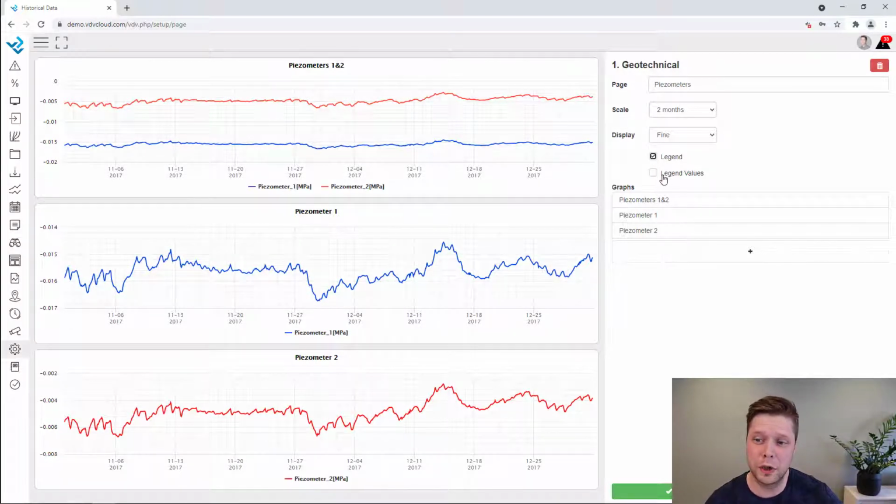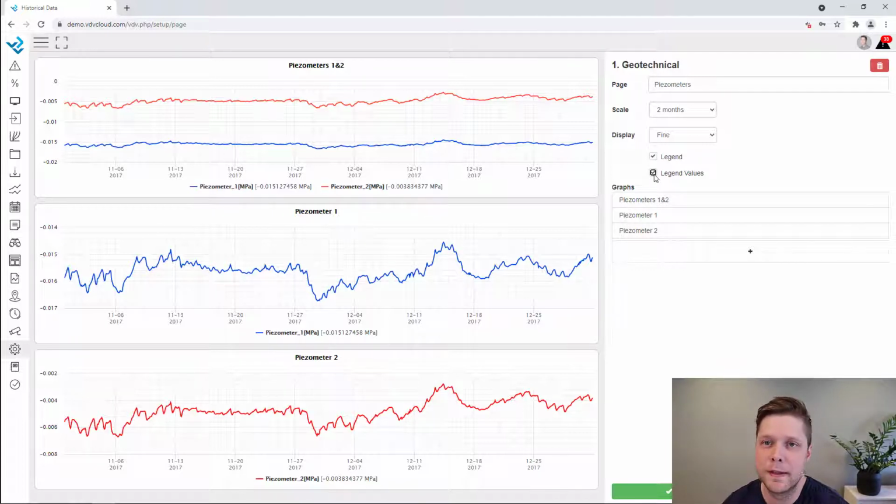With this update, we also added the option to include legend values. That means that Vista Data Vision will show you right next to the name the latest value of that particular sensor. So you have the sensor name, unit, and the last reading on the same graph. This is available throughout the system. If you're working on dashboards or reports or the historical data, you have the same functionality everywhere.